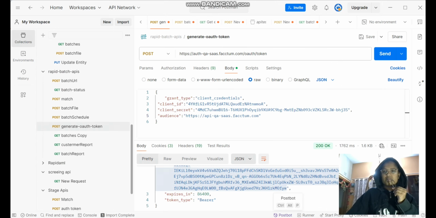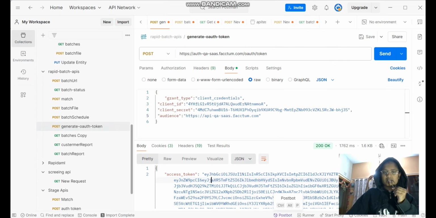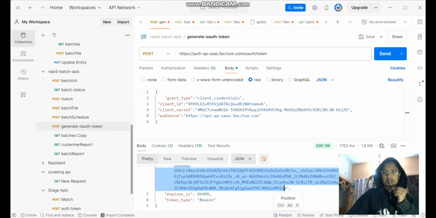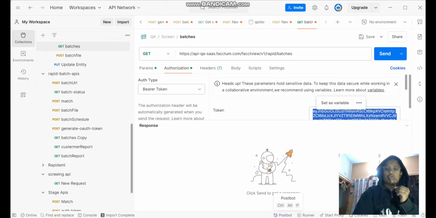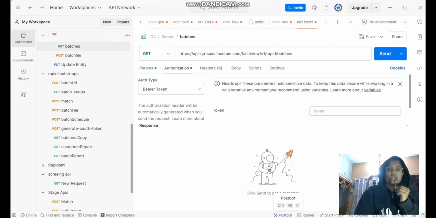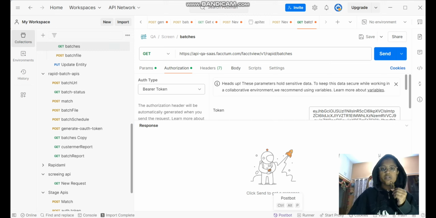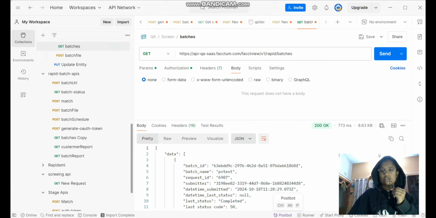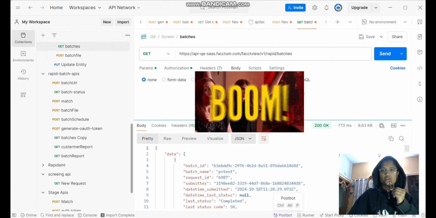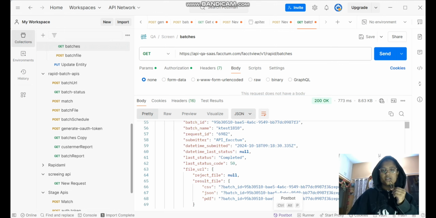So here I'm going to be copying the same token again. Okay. Because we're going to be using the same token. And here, same in the authorization, you need to select bearer token. Control A, backspace, Control V. You need to paste it. And body, there's nothing. Then you just have to click send. Boom. There you go. You get the data.